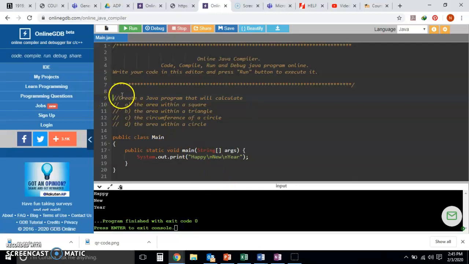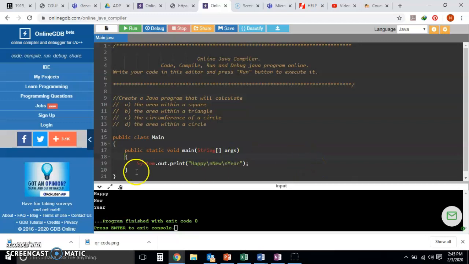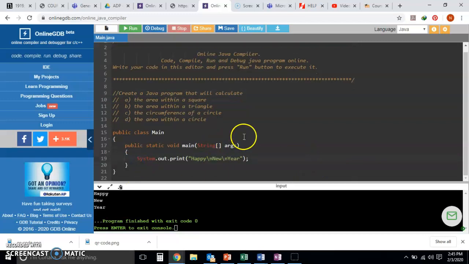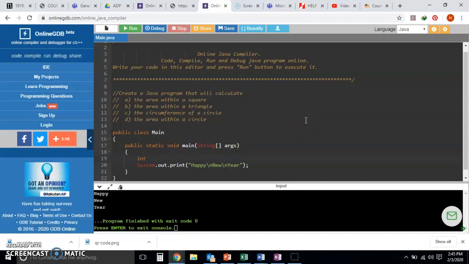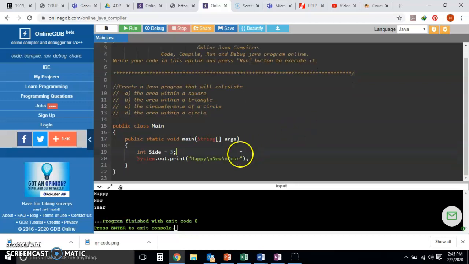As we'll see here, this is the challenge from exercise 1. Create a Java program that will calculate the area within a square. Of course, it is not actually stated here what is the size of the sides of the square or anything like that. So I can just put it as an integer, and I'll just put side, and let's just assume side is, say, 3 units or something like that.